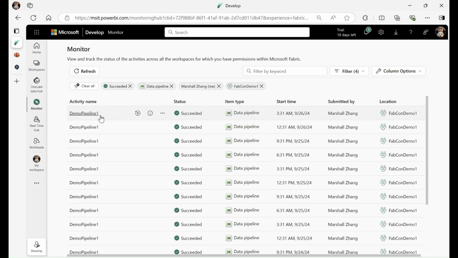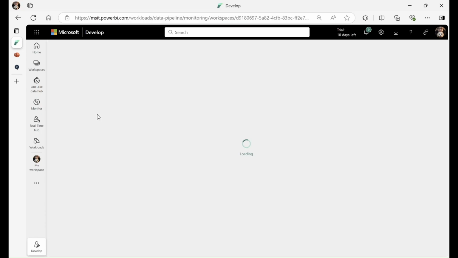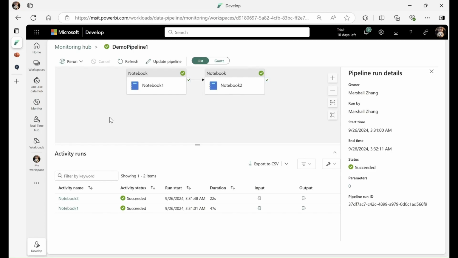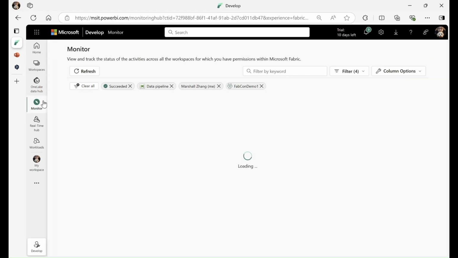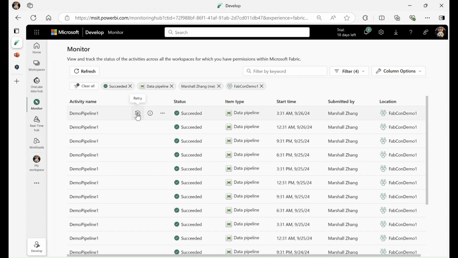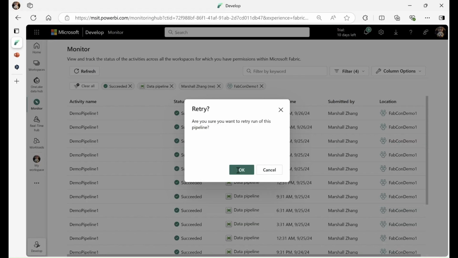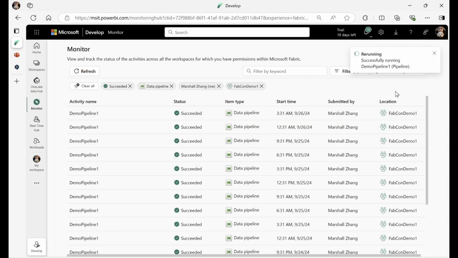for more granular information. For some particular occasions, such as when the job fails due to capacity throttle, I can also restart the job directly from the Monitoring Hub so that I don't need to navigate to these items again. To summarize, Monitoring Hub is a tool that makes life easier for developers on job monitoring and management.